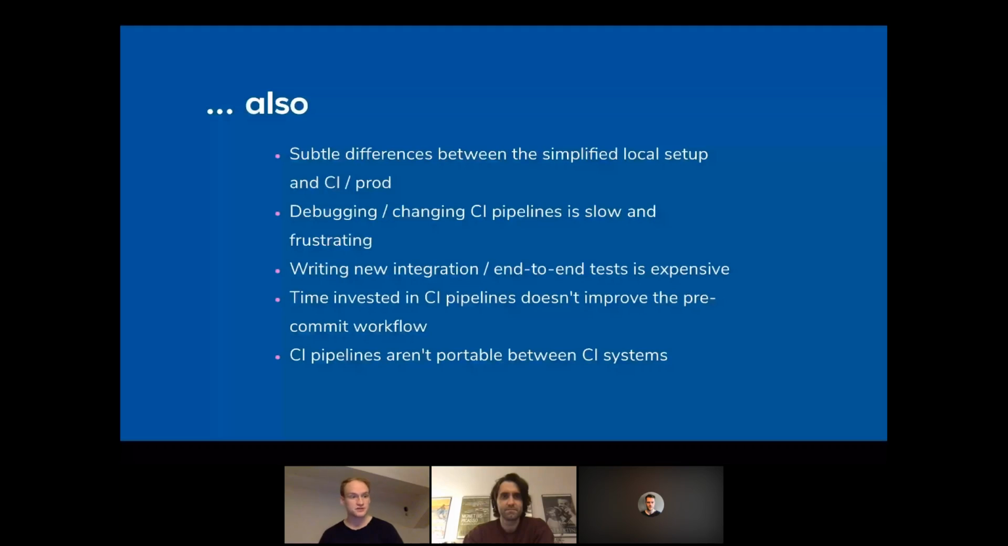And finally, CI pipelines usually aren't portable between CI systems. Like your CircleCI config is not completely equivalent to your Jenkins config or whatever. So there's a bit of vendor lock-in inherently there. Not to bash traditional CI systems, they're great at what they do, but they're somewhat limited by the scope of what they're trying to tackle.